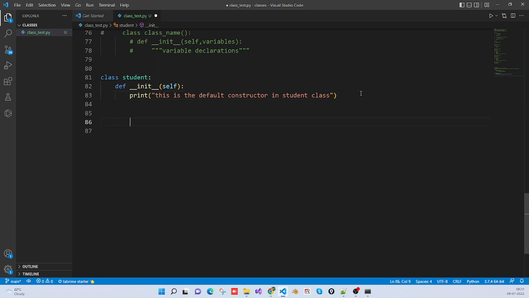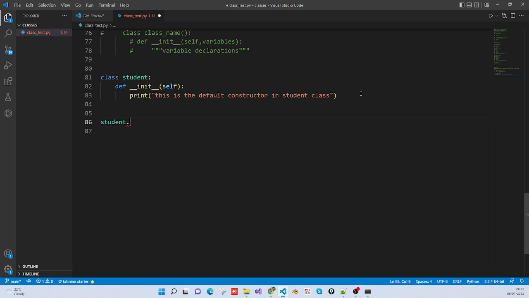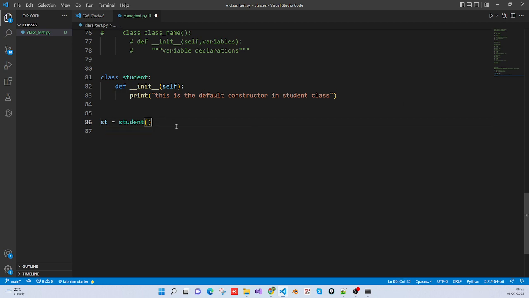Now how to call this? Student dot, whether we call it or not, this will work, guys. Now observe this one. A1 is equal to anything you can take. I will take st, st stands for shortcut of student. I am not calling this underscore underscore init method. This is like a default constructor, so it will be called automatically. If you are not creating it, it's fine. If you are calling it, no issue. If you are not calling it, it will be called automatically.